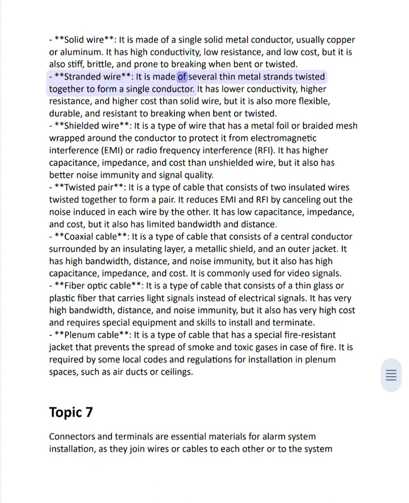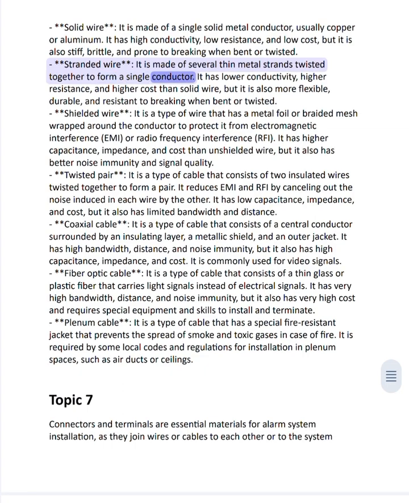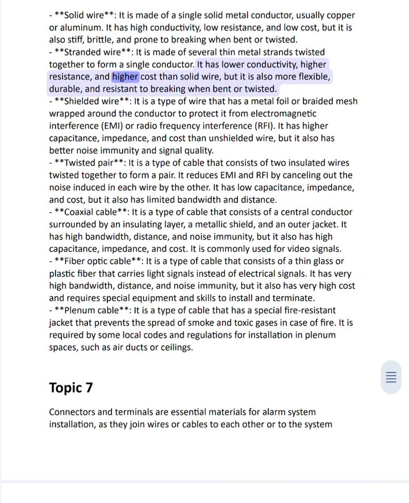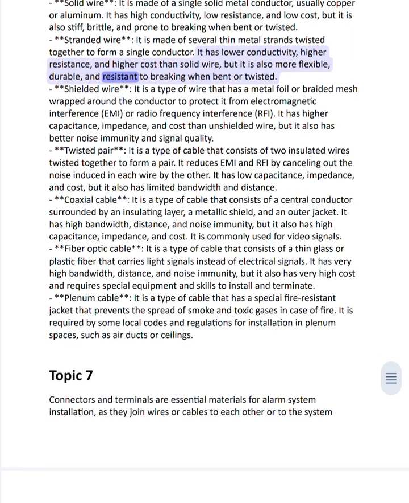It is made of several thin metal strands twisted together to form a single conductor. It has lower conductivity, higher resistance, and higher cost than solid wire, but it is also more flexible, durable, and resistant to breaking when bent or twisted.